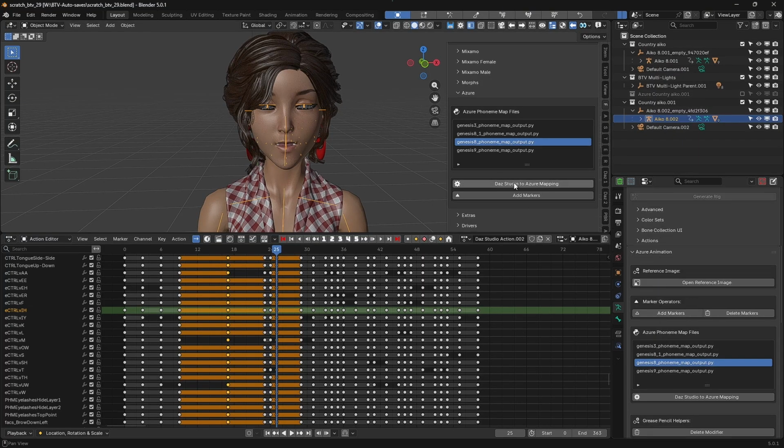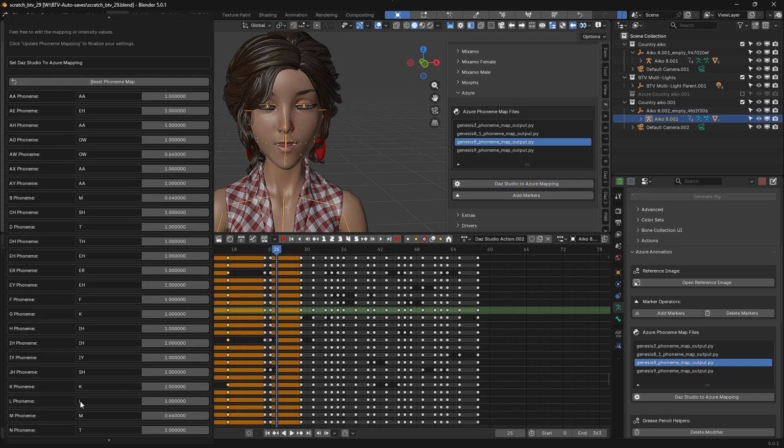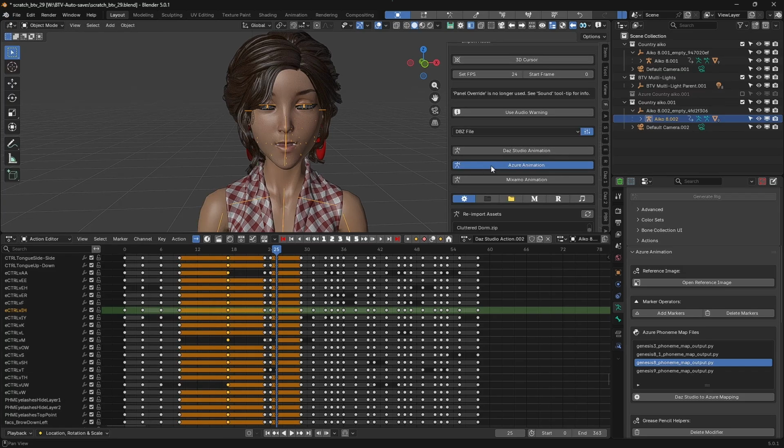Also on each section is the DAZ Studio to Azure mapping thing. This interfaces with your currently selected file. So see, we changed the file manually for the B phoneme and it says 0.64 here. That was the Azure animation mapping tutorial.